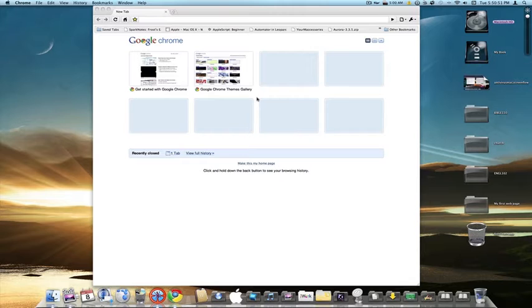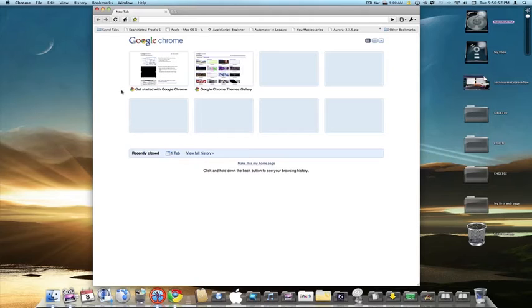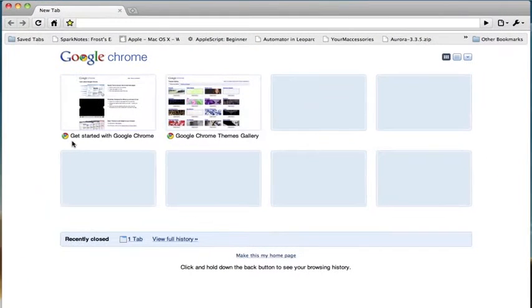So this is what Google Chrome looks like when you first open it. It opens up into the page called the New Tab page, and it opens up in the thumbnail view. And it gives you two thumbnails to get started with: the Google Chrome thumbnail and the Google Chrome Themes Gallery thumbnail. And this is just like Safari's Top Sites, only it doesn't look as clean and sleek, and you only get 8 instead of 24. And it has a couple extra little features.